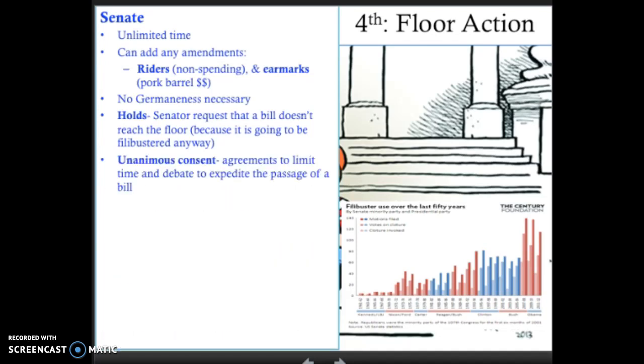In the Senate, you could also use unanimous consent agreements. This is an agreement to limit the time of the debate to expedite the passage of a bill. So even though they do have unlimited time to debate a bill, if there's something really pressing, like a budget bill that, if they can't get it passed, is going to cause a government shutdown, they can do a unanimous consent agreement and try to get the bill passed quickly without going through the prolonged debate.